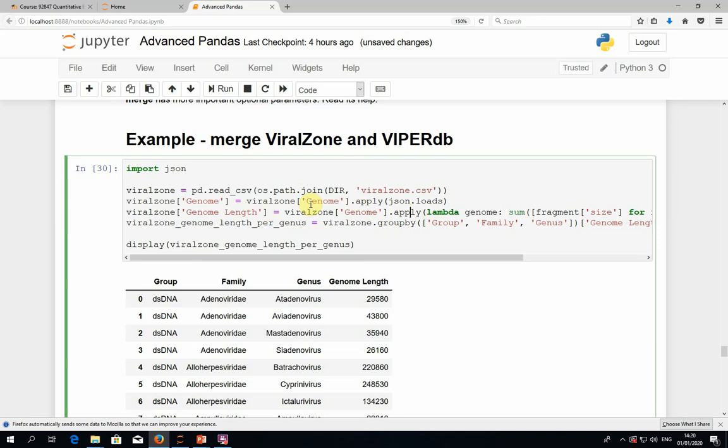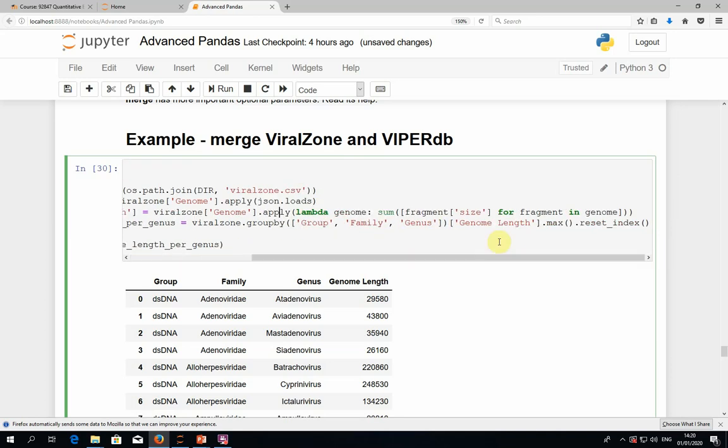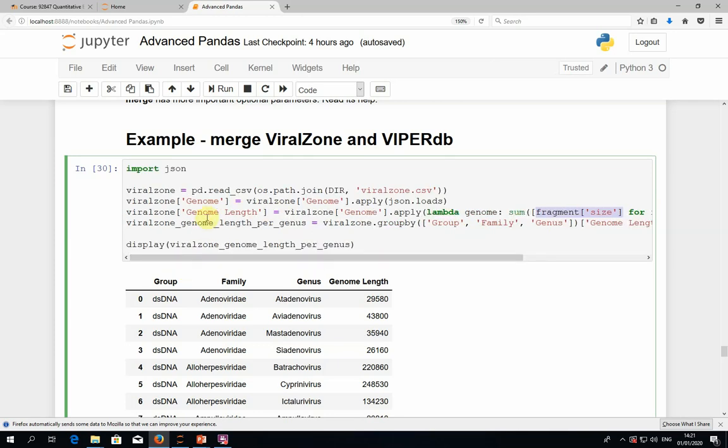And now after we parse the JSON, we can create a new function that you see we apply again on the genome, that for each genome of some virus record, which, like I said, the genome is a list. So we iterate through the different fragments within this genome, and each fragment, some kind of chromosome of each virus, we can get a size, and then to sum it over and get the overall genome length of each virus.